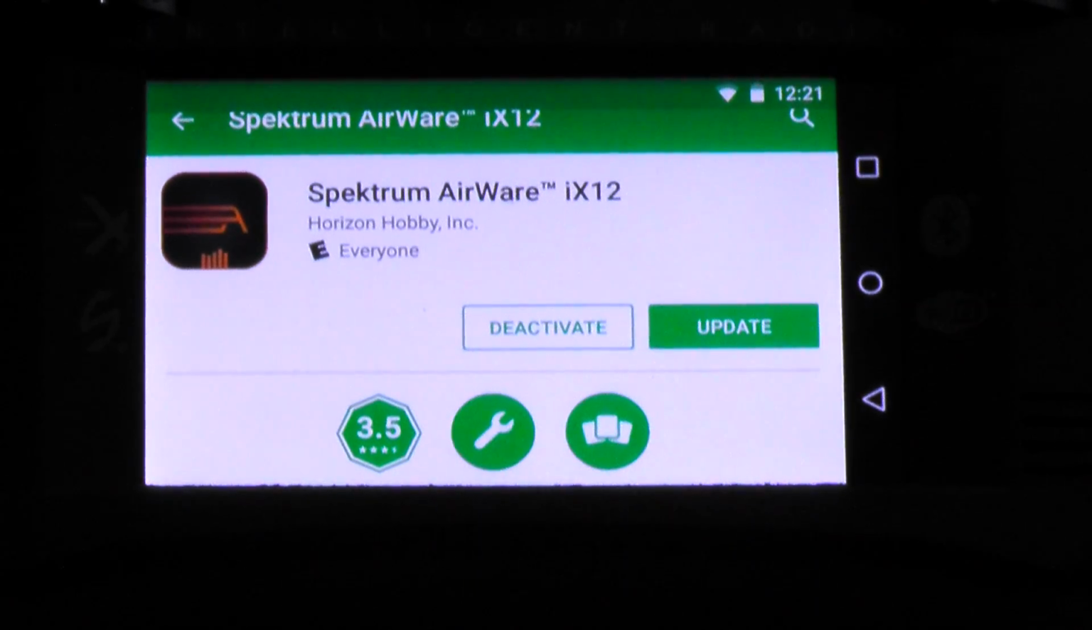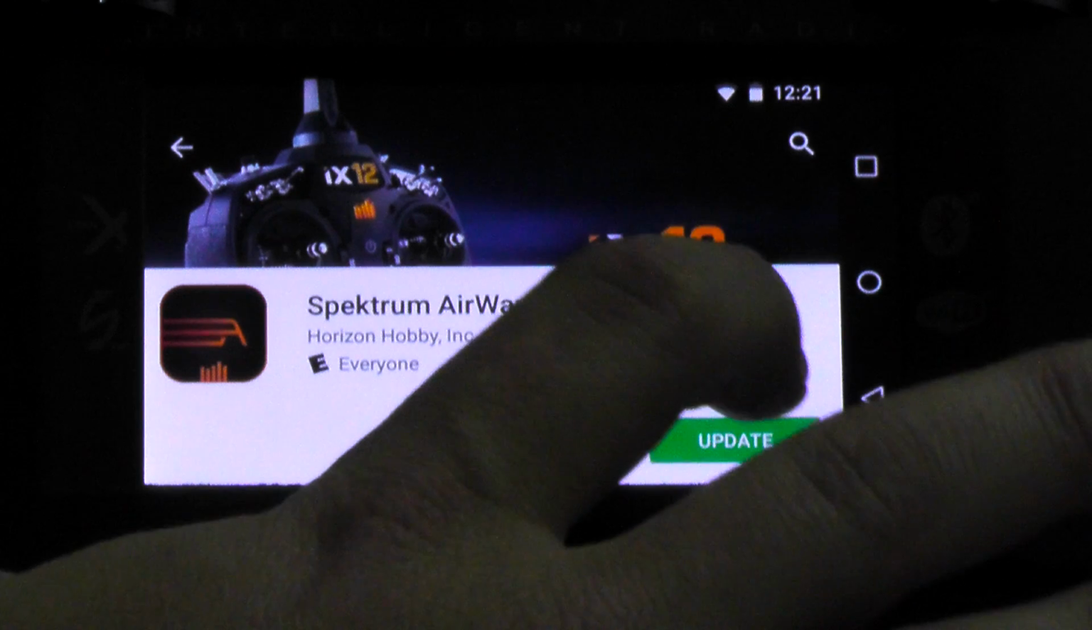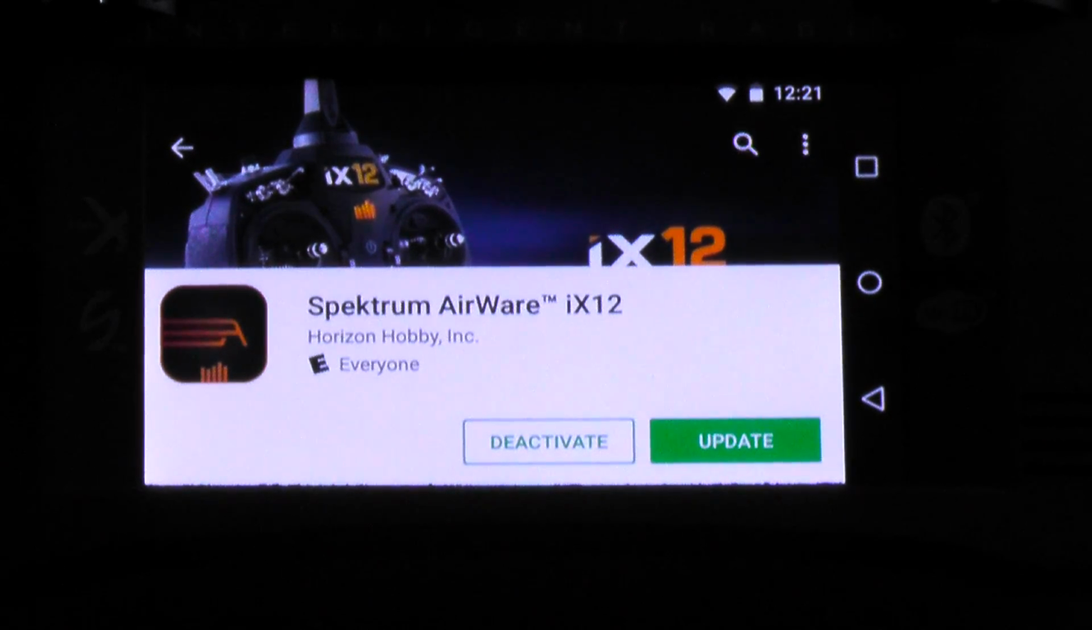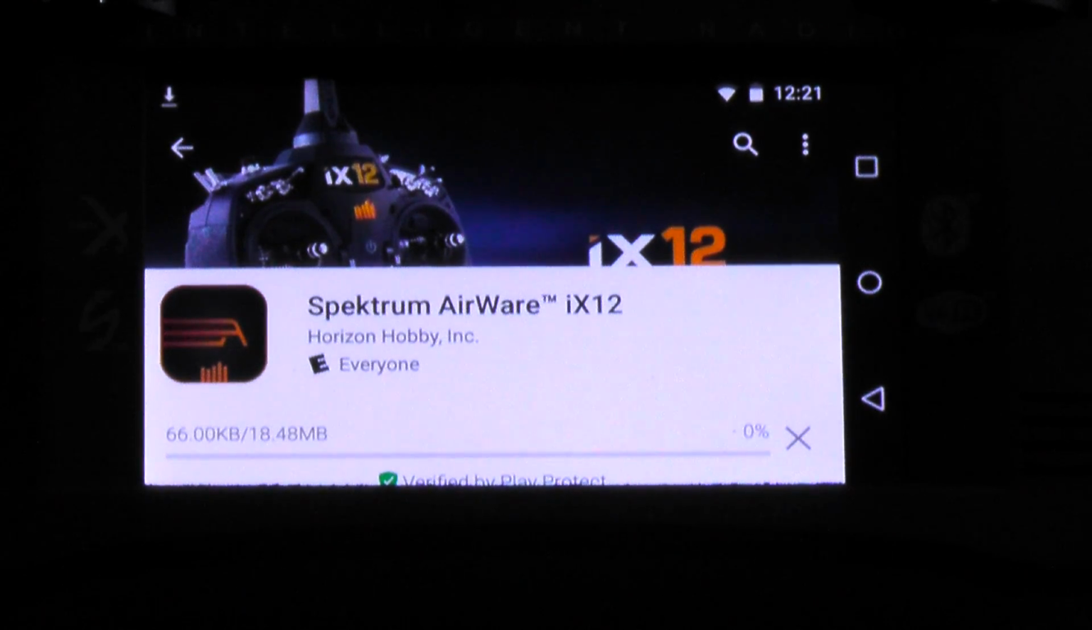And we can tap Update right there. Or you can peruse some of the other information about the app, but we're going to update the app. It'll start downloading it, and then it'll install it. So we'll wait for that. The app that comes with the iX12 out of the box works well, but there are always going to be updates for it, so you want to keep it up to date.